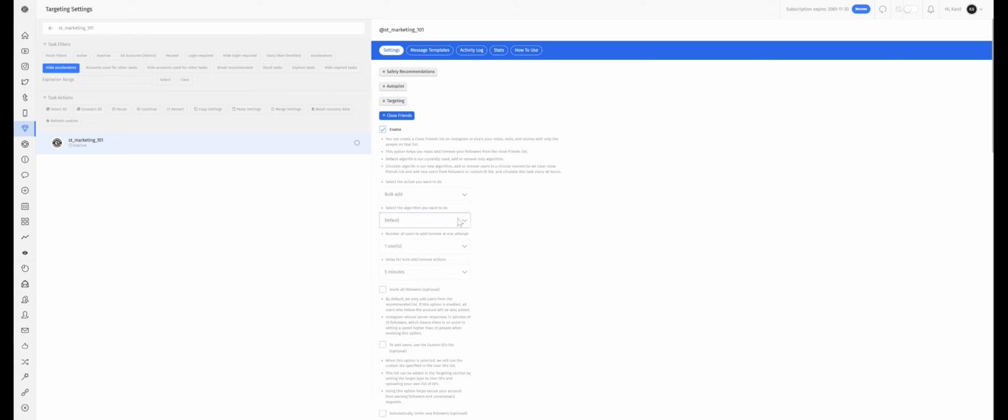Step 3. Selecting an algorithm. Default versus circulate. There are two algorithms available. Default algorithm. This is the standard mode. You manually add or remove users in bulk. Circulate algorithm. This is a dynamic method that rotates users in your close friends list. Every 48 hours, the tool removes existing users and adds new ones from your followers or a custom list.